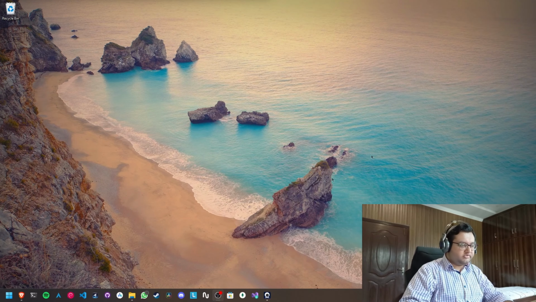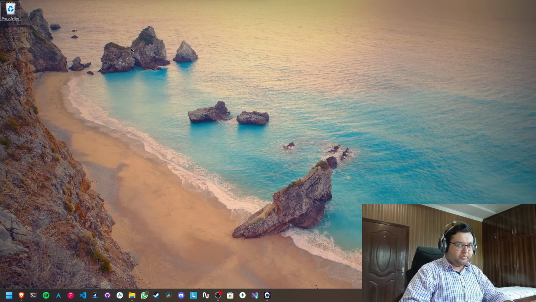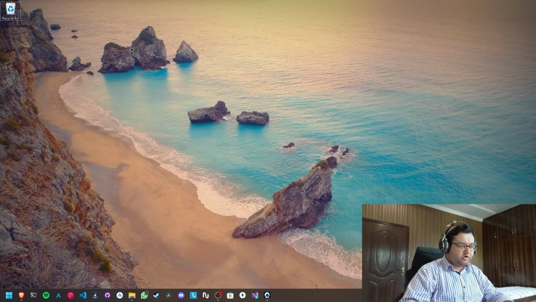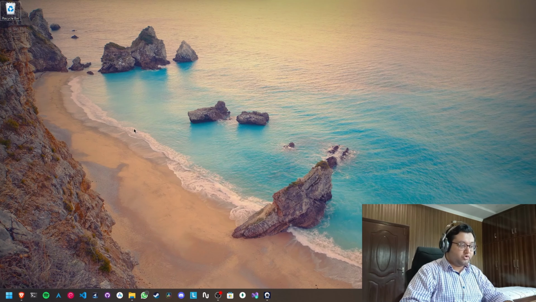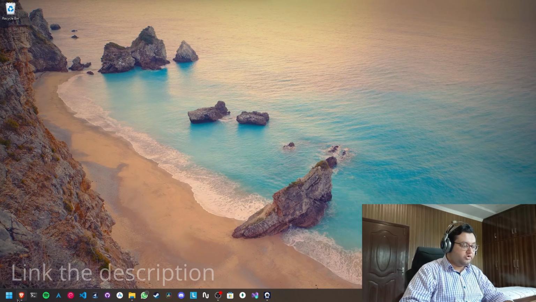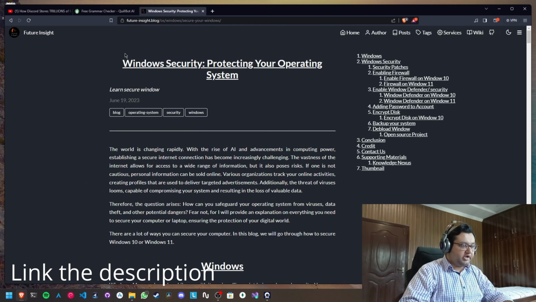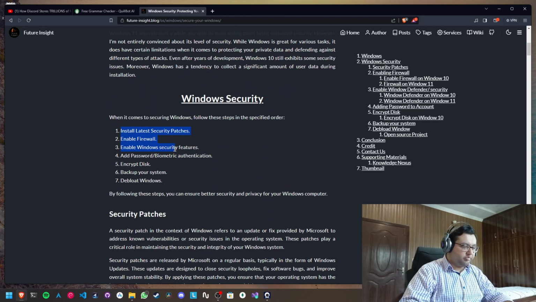So this is my Windows operating system. Windows out of the box is kind of secure, but there are a lot of things that need to be done in order to make it good, workable and secure. So I made a cool cheat sheet. I have written a blog that goes through how you can secure your Windows operating system, and these are the 7 steps that I use.